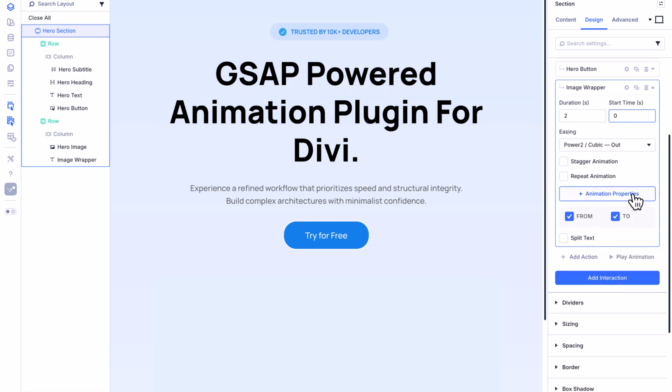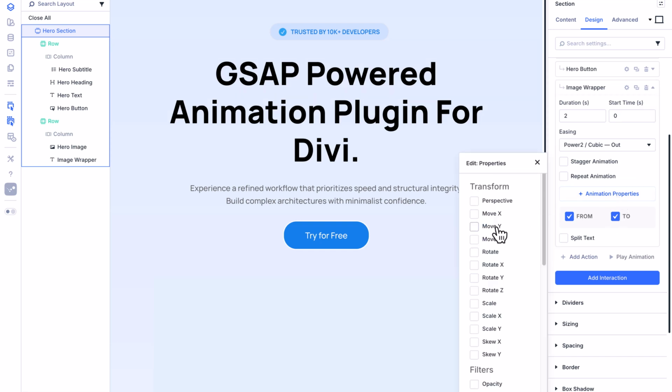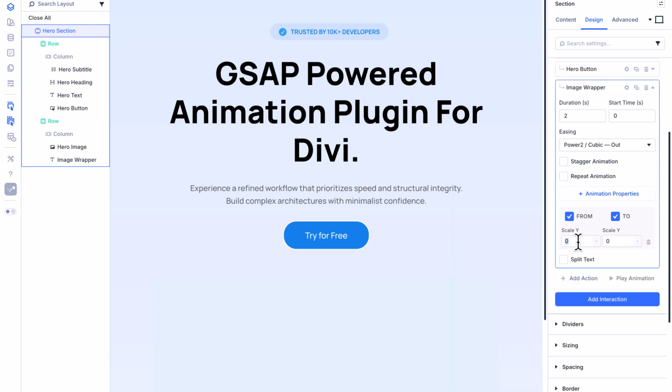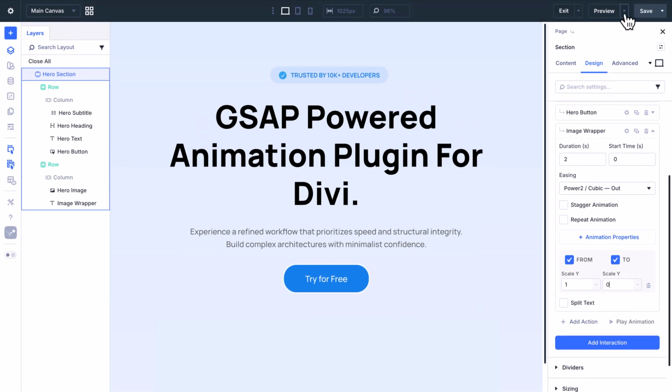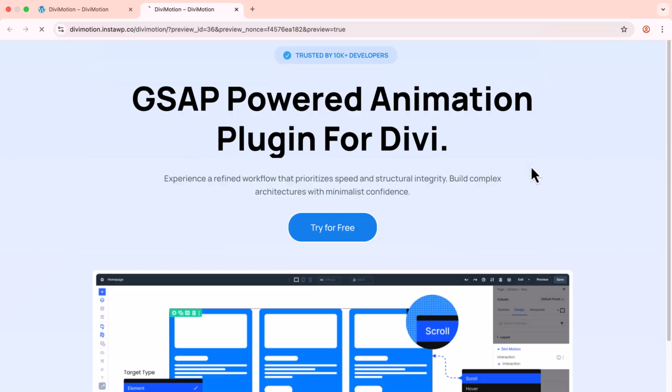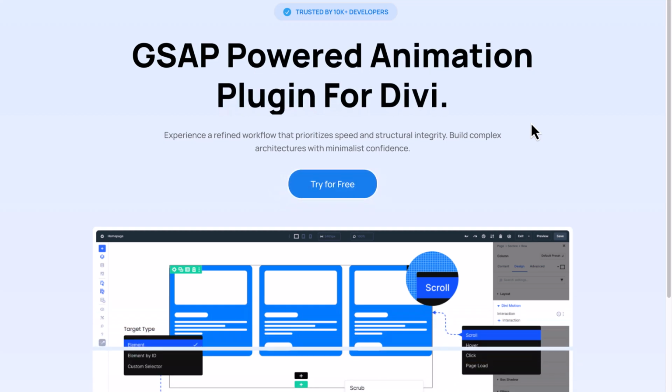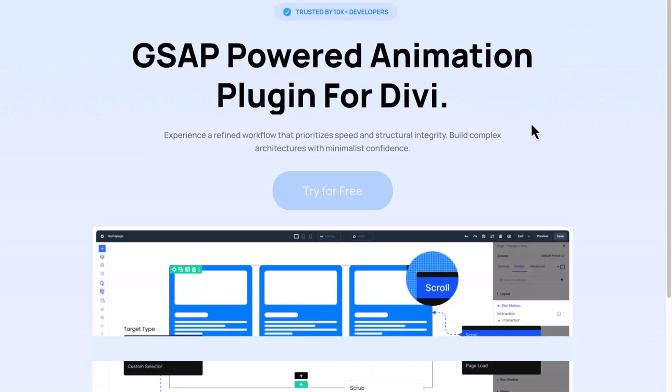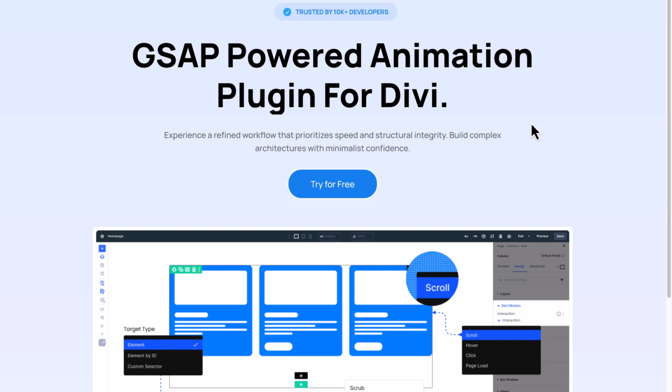Now it's time to add an animation property again. I'm going to click on this, and we are going to animate something like scale Y. Let's say here scale Y. The from value will be 1, and the to value will be 0. Now let's preview this on our front end. See what happened. As you can see, it's revealing in a different way. But we want that thing to go to the bottom.